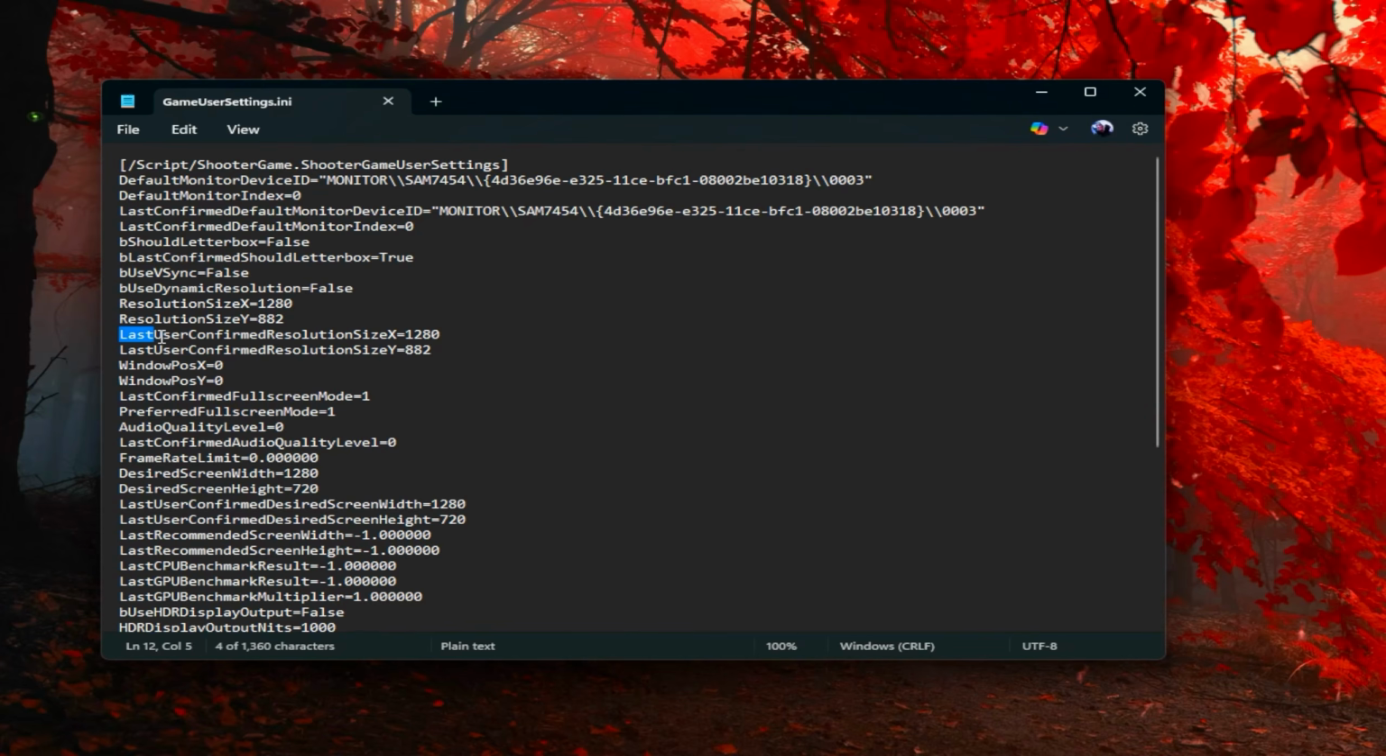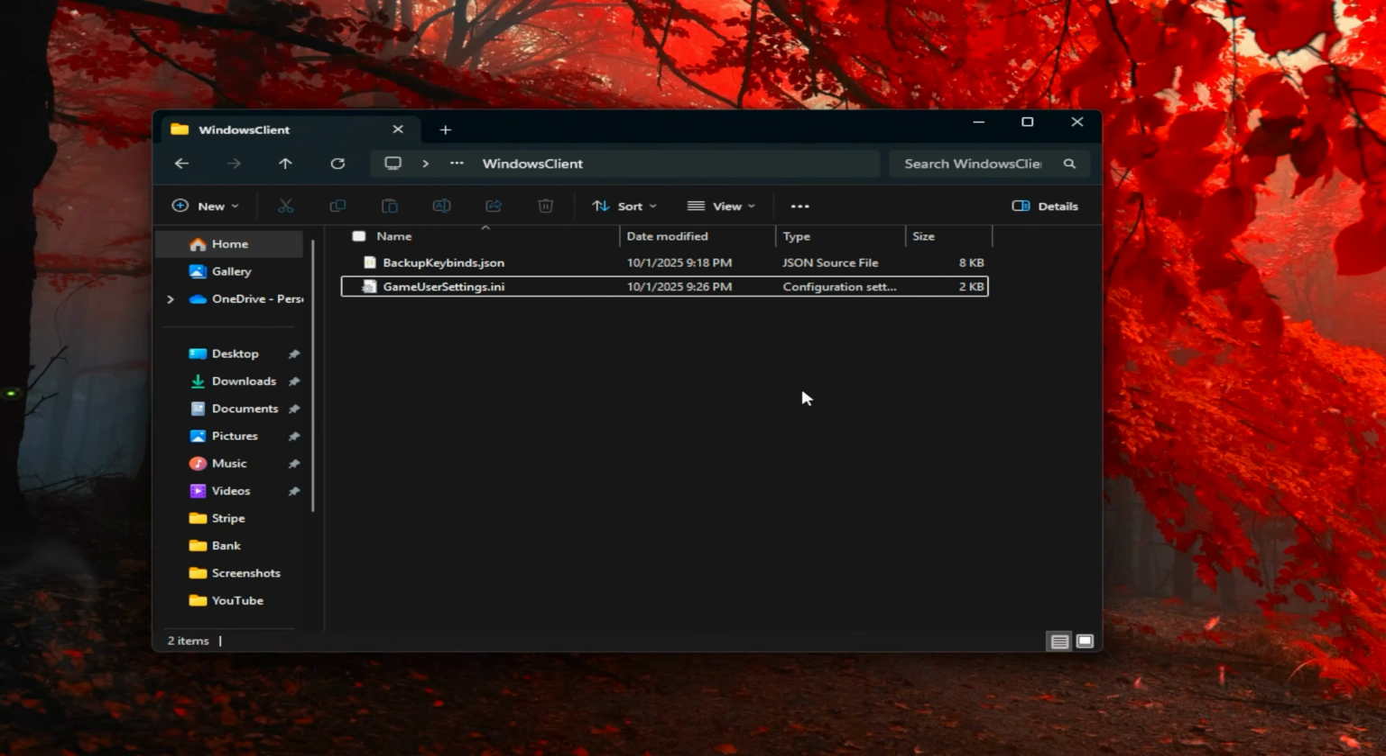And in here we're going to change the last user confirmed resolution size X and Y to the certain resolution we just selected. So in our case 1280x882, the resolution size X and Y also to the same, and then also bShouldLetterbox set to false. The last thing is last confirmed full screen mode should also be set to 1. Once you've made all these changes, we're almost good to go to launch our game.